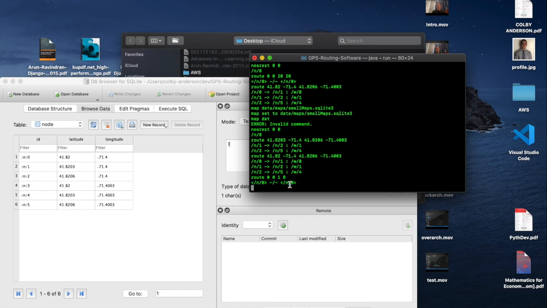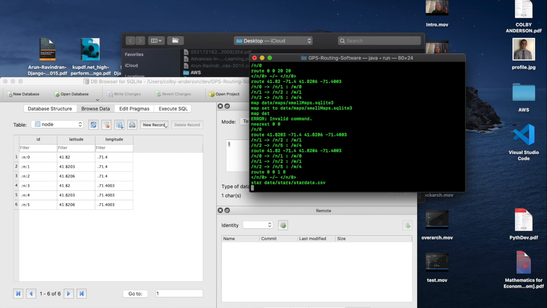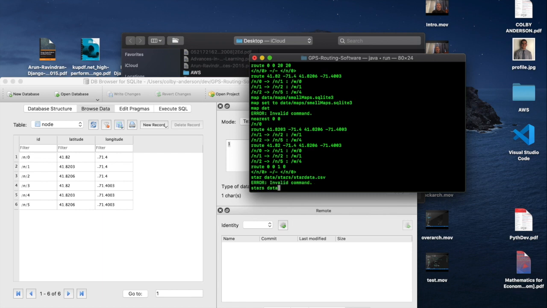And yeah, that's essentially it, so we could do some other programs here. We could do the stars. So star, stars, okay, so I think it's stars.